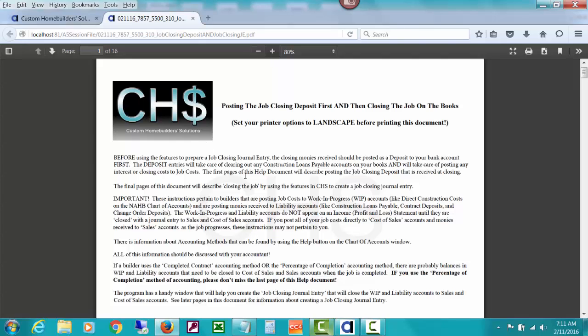And it is saying, before using the features to prepare a job closing journal entry, the closing monies received should be posted as a deposit to your bank account. And like I said, they'll clear any construction loans payable, and take care of posting any closing costs to job costs. The final pages of this document are about closing the job, which will be my second video using the features in CHS.